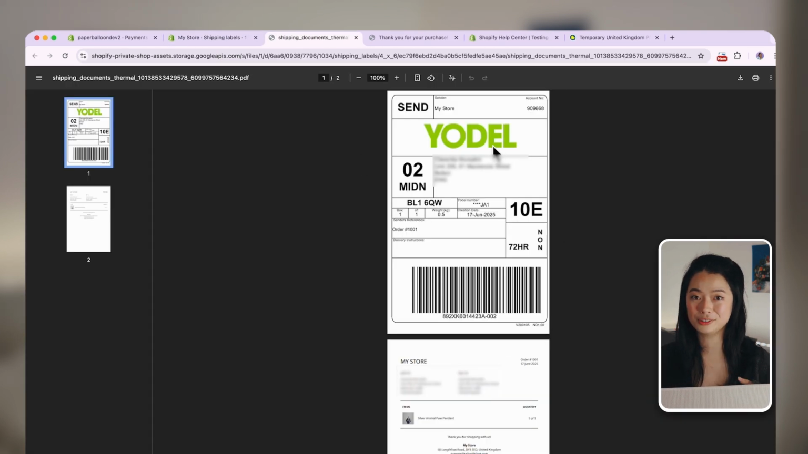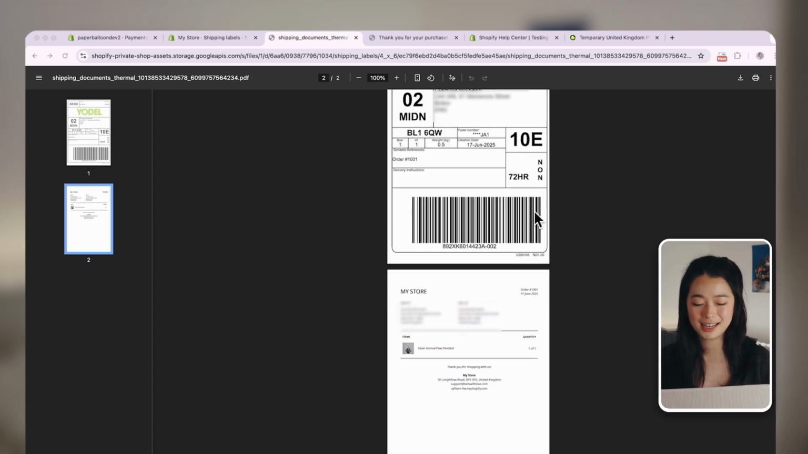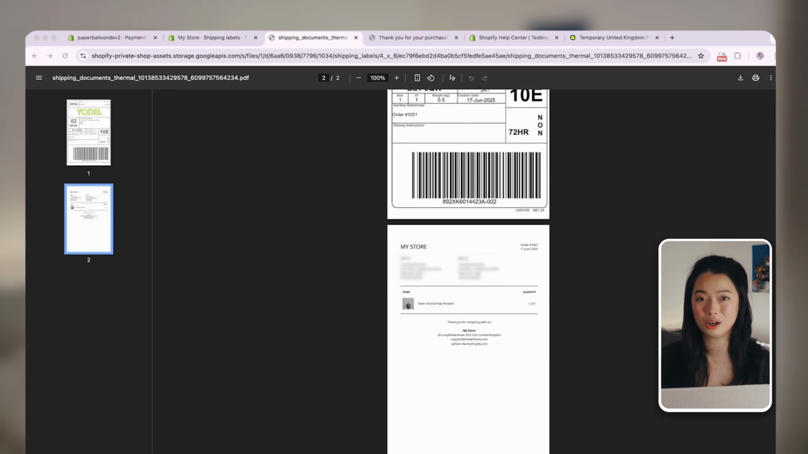Your shipping label goes outside the box because it tells the person delivering it where it needs to go, and the packing slip goes inside the box and it's like a receipt for your customer. And that's all there is to it, guys. Well done, because you've just created an asset with real potential to earn.